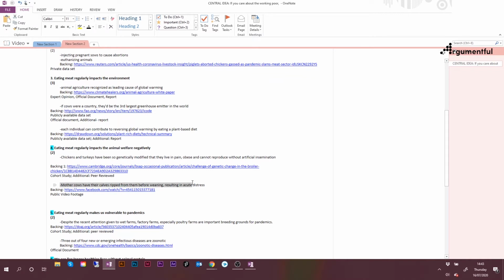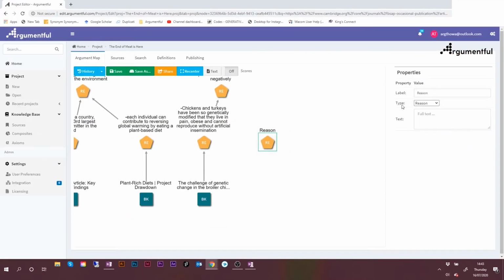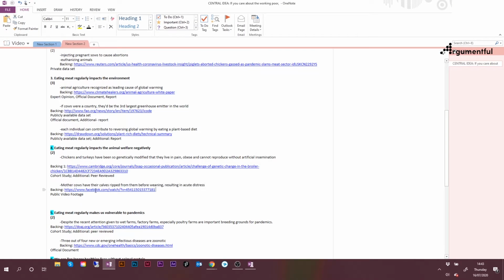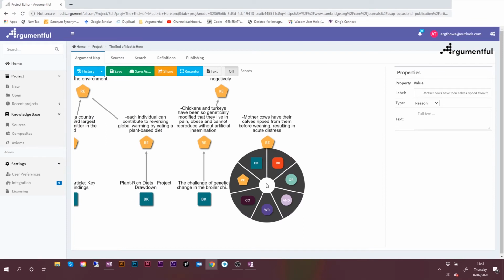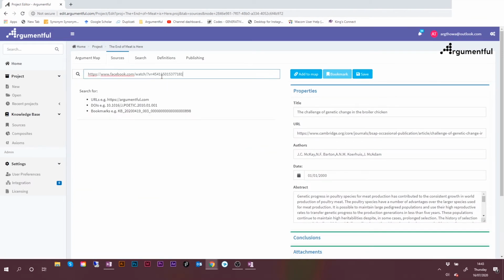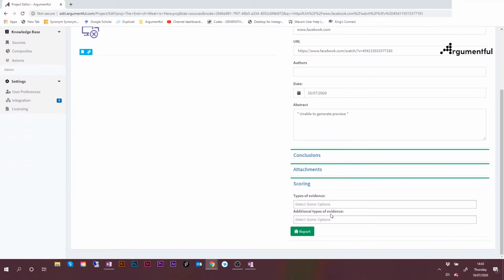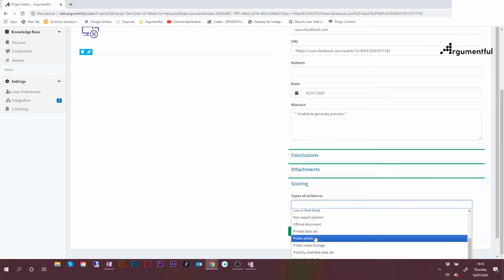The second statement, which supports this subconclusion. Mother cows have their calves ripped from them before weaning, resulting in acute distress. The evidence for this statement is represented by a video footage which has been posted on Facebook. And here is the hyperlink. And this is a public video footage.